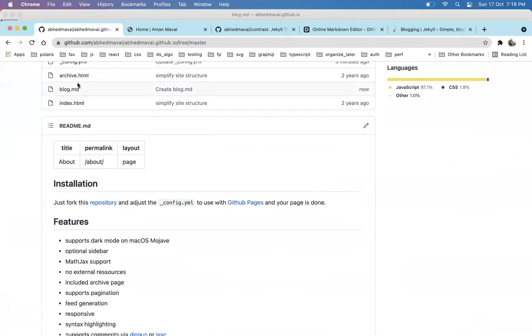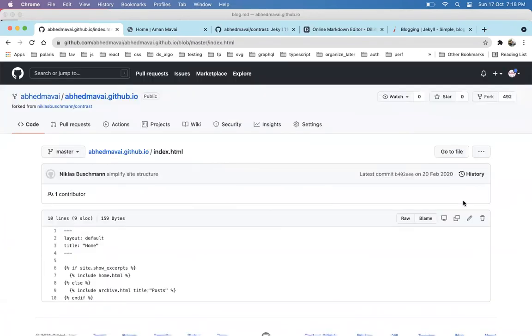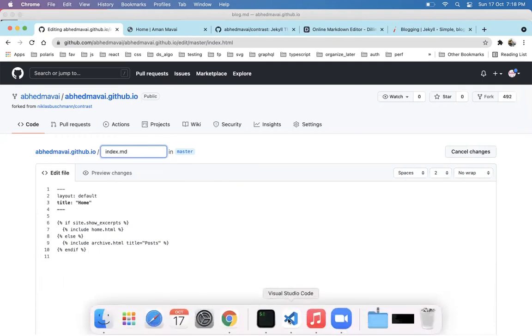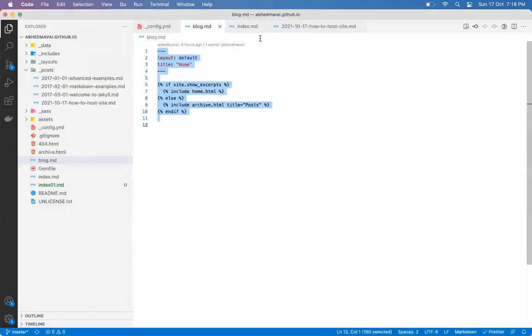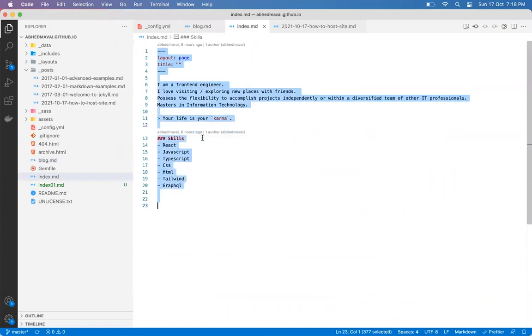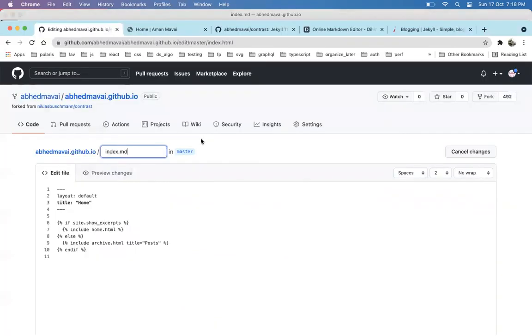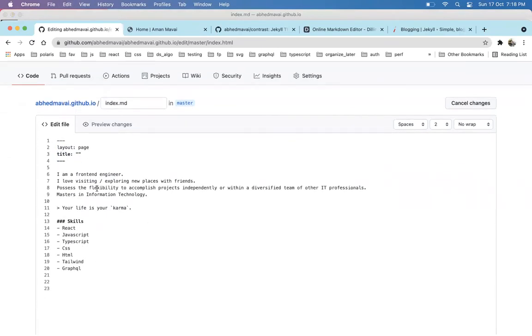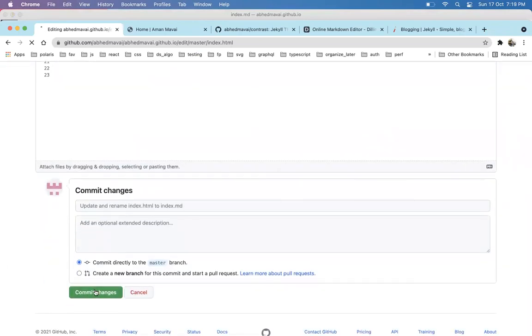Okay. Also, we don't want to use HTML files. As I already mentioned earlier, we will use MD files. So we'll convert this index.html into an index.md file. And since this code we have already copied to blog.md, we'll show some user related information at the home page. I already have some information available. So let's copy this. Yeah, so I have updated some basic information related to the user in the index.md file.